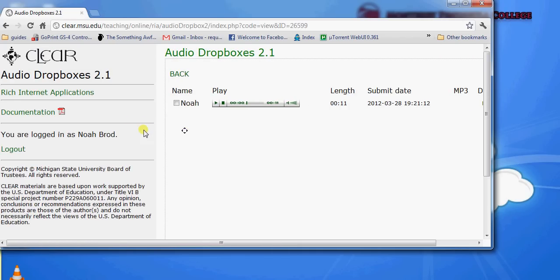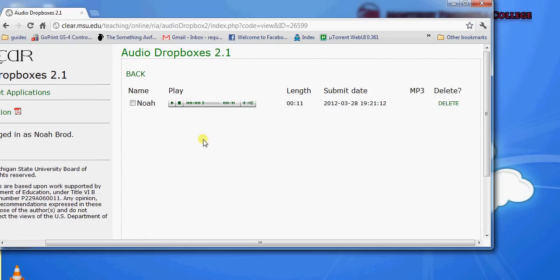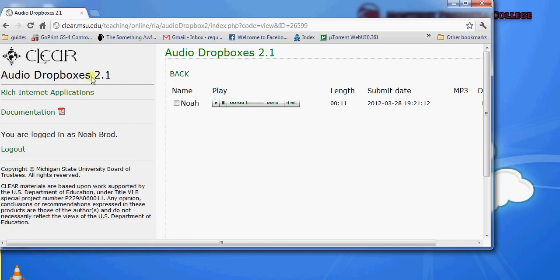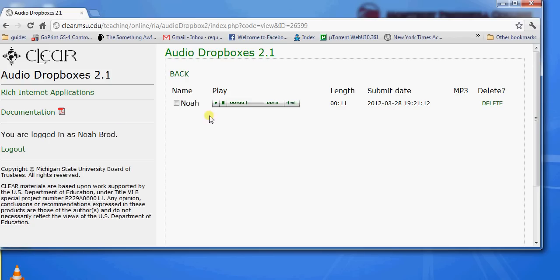And so that's how you create an audio Dropbox. In a later video, what I'll do is I'll show you how to put this audio Dropbox into a web page that's created with the CLEAR Rich Internet Applications, and then share that web page with students.